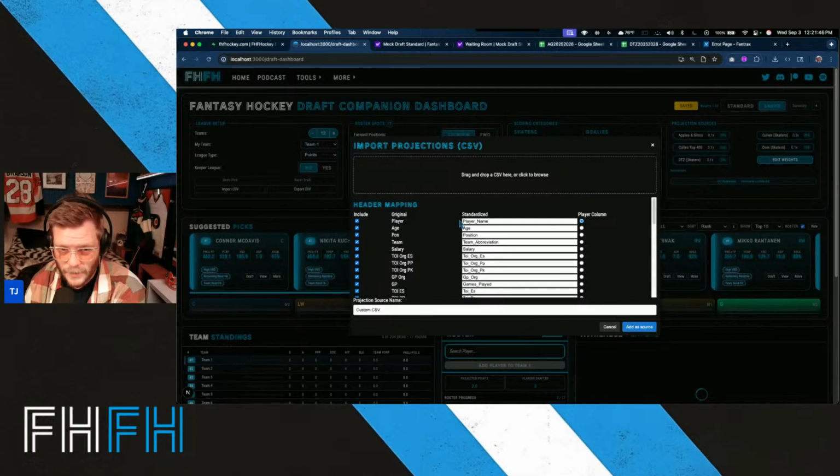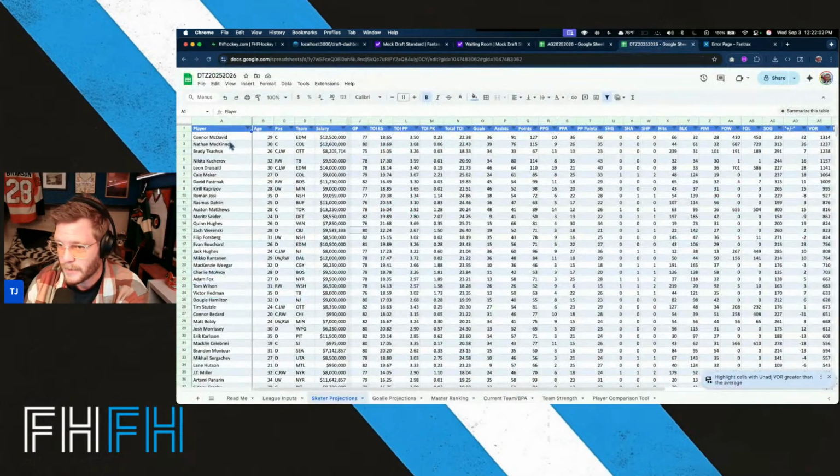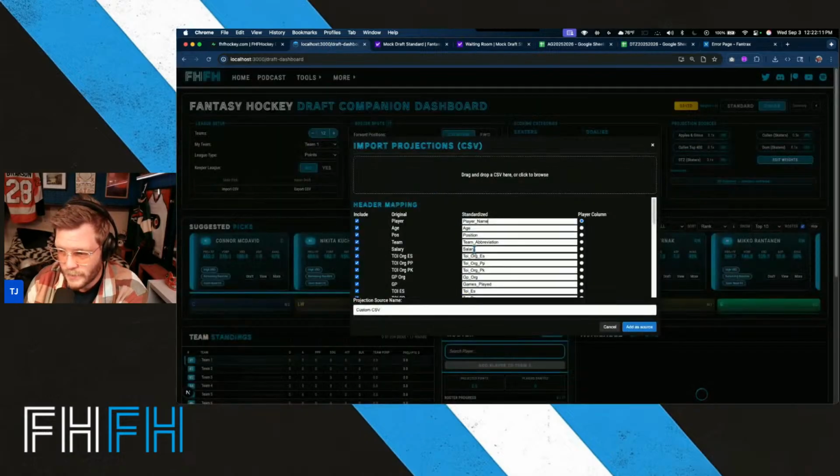your own DOMs, I'm not going to preload DOMs into this. There are free projections already preloaded, and you'll be able to turn them off, turn them on, and adjust the weightings as you like. But here, yeah, so player name, that's the column here. So that's right here, right? That's mapping this column to the player name database. So just make sure that's all matching.